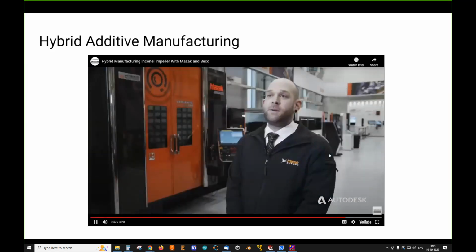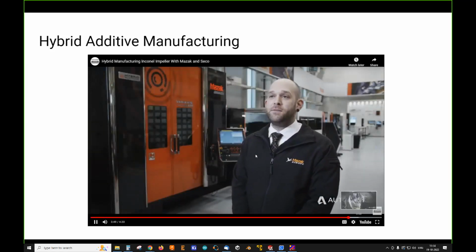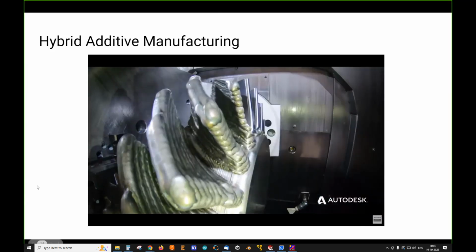So one of the great things about this demonstration is we can show the user that this machinery is commercially available. We've got great cooperation with our partners.